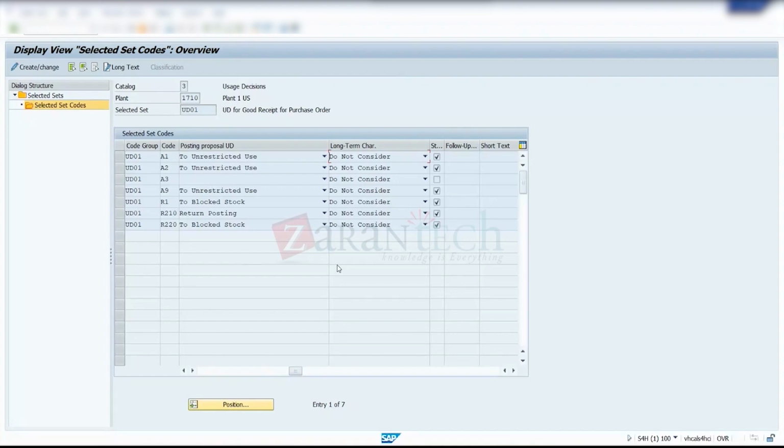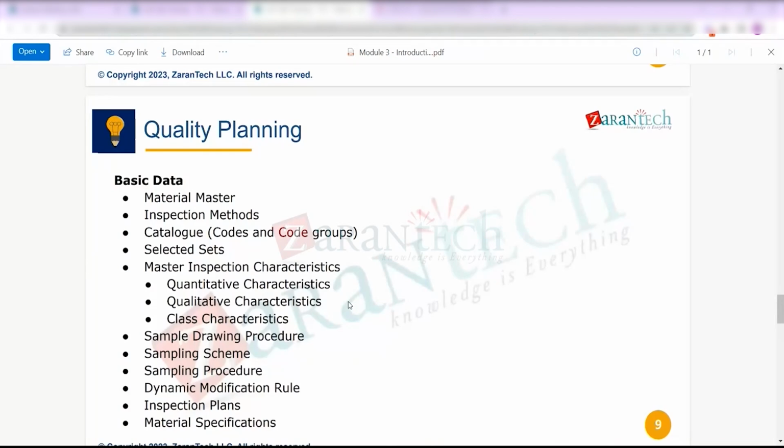So you got the idea here of how the selected sets will be created, and how code groups and codes will be created. Master inspection characteristics are basically parameters. If you want to inspect any material, you need a set of characteristics. For example, if you inspect a chemical, then you need to have the water content, sodium content, for example. There are some characteristics based on the product. Actually, I'm giving some real time examples.